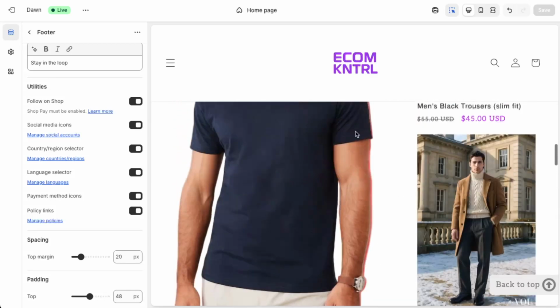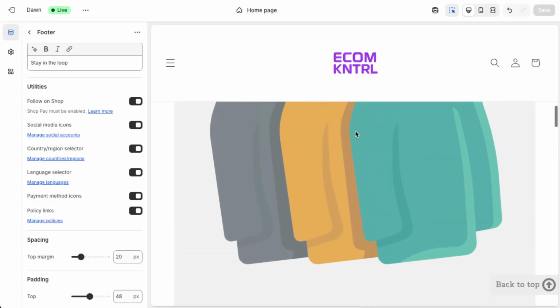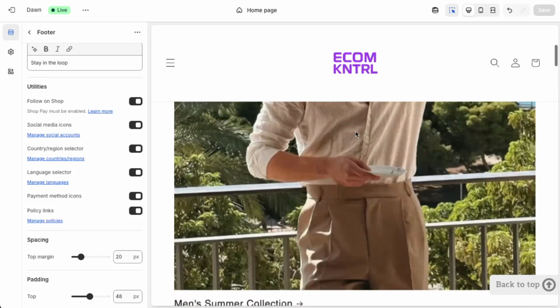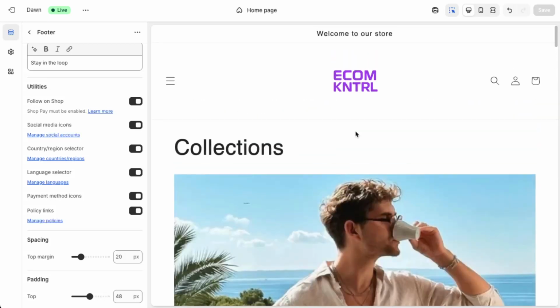If you don't, make sure you've actually selected the footer section and not a different block, and check whether your theme places this control under theme settings or as a specific footer block. Using the search bar in the editor and typing payment can help you find the exact setting quickly. When you're happy with how it looks, click Save in the top right corner.